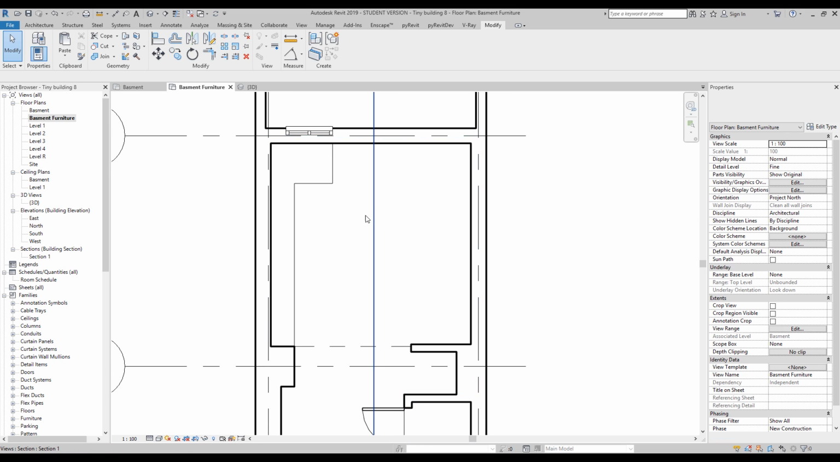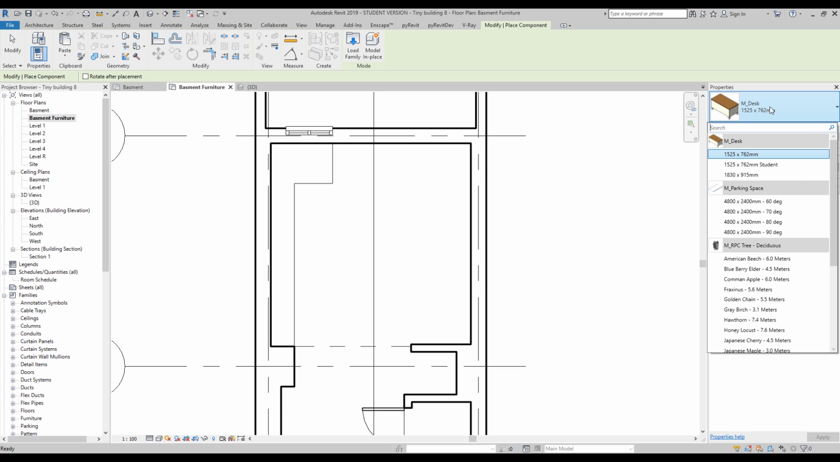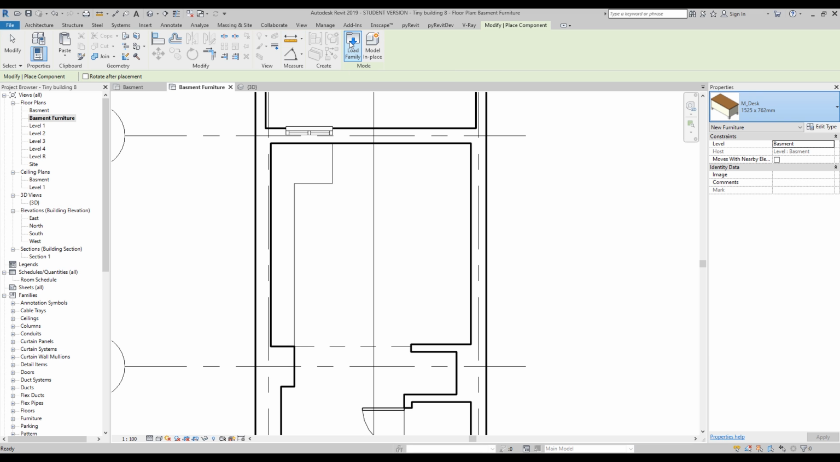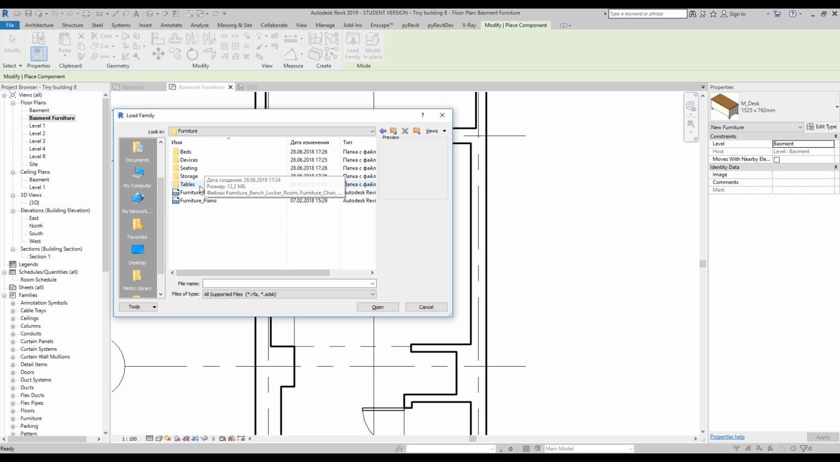Maybe later on I will change it, but for now it's more than enough. So let's go to the basement floor, and now I will go to Architecture, and under Component I will find my tables. Let's find the tables here. I don't have any tables here, so what am I gonna do? Let's load the family. 100% sure Revit already has some tables. If not, we will create it. So let's find here the furniture, and here we need to find tables.